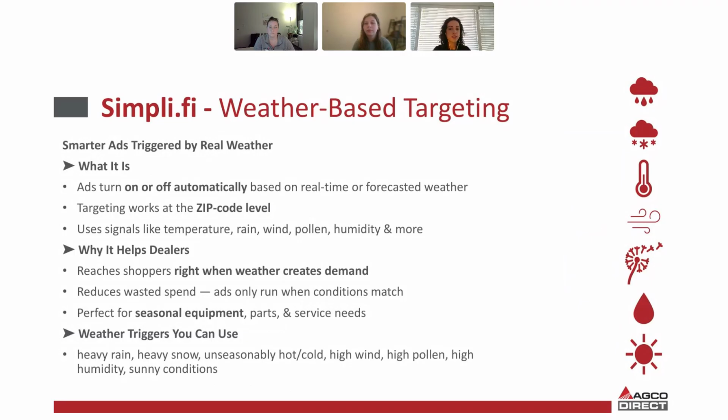So if you've got a dry spell and you want to run hay ads during that time, during a certain time of year, if a huge storm comes through and you want to run ads for cleanup, or it's a cold snap and you want to run ads for service specials, it helps reduce that wasted spend because the ads are only running when the conditions match, and it's perfect for seasonal equipment, parts, and service needs. These are just some of the different weather triggers that you can use. But if there's an interest there this year around any weather-based targeting, let us know. We can talk more about it.